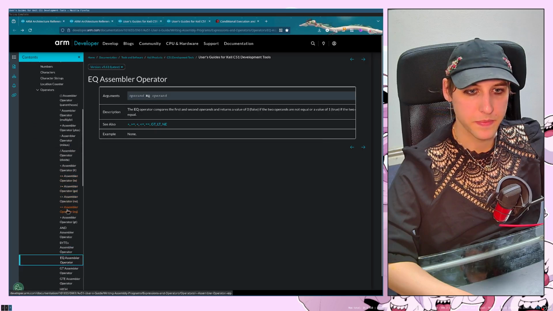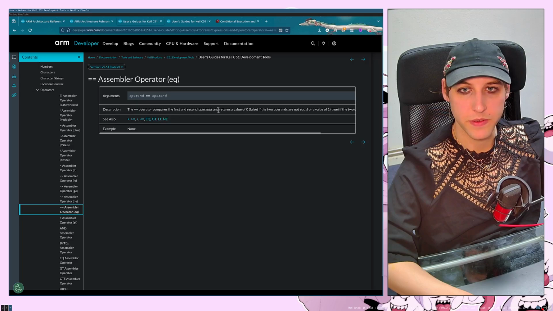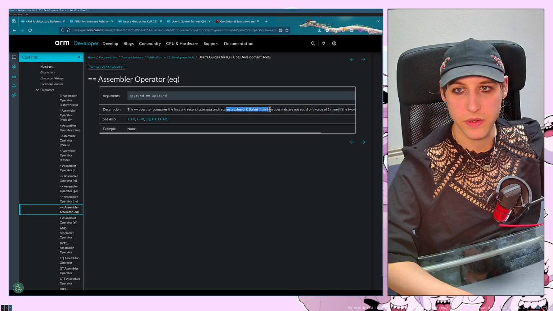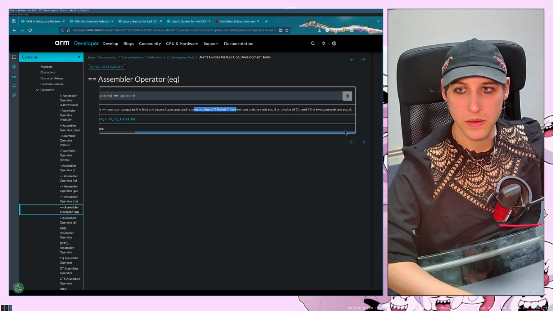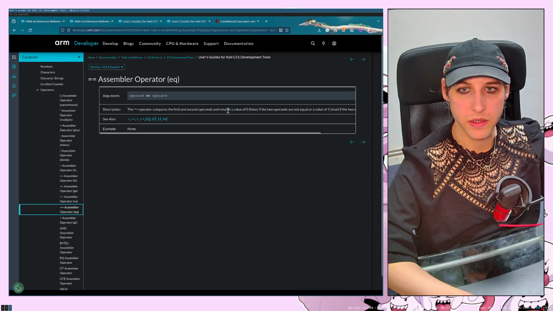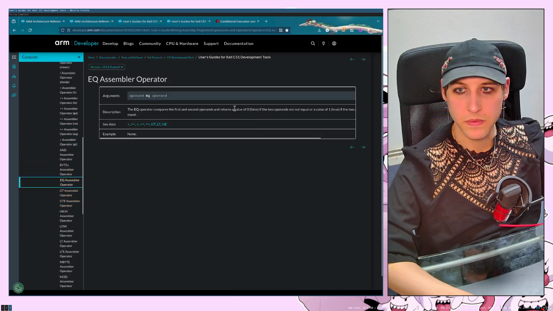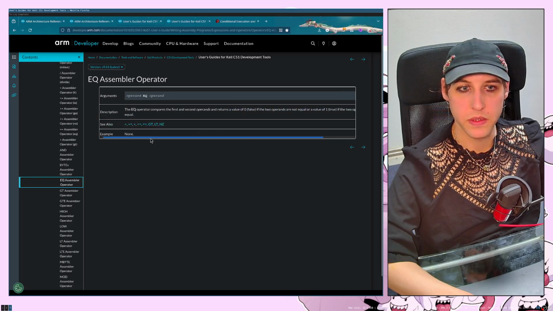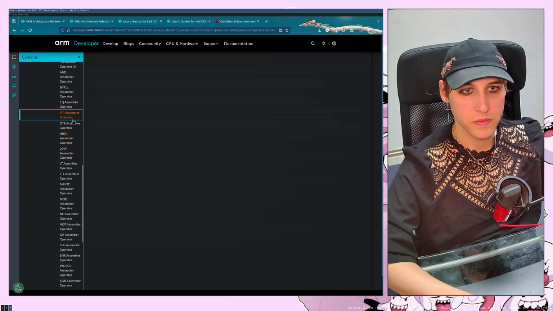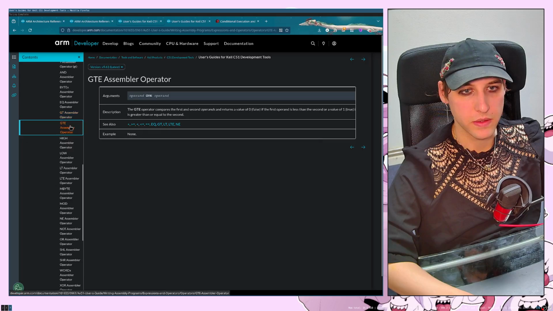Is probably equivalent to, compares the second and the first operand, and returns a value 0 false if the two operands are equal, or value 1 if true if the two operands are equal. If they are not equal, 0 if they are equal, 1. And it's basically the same for EQ. Greater than equal.